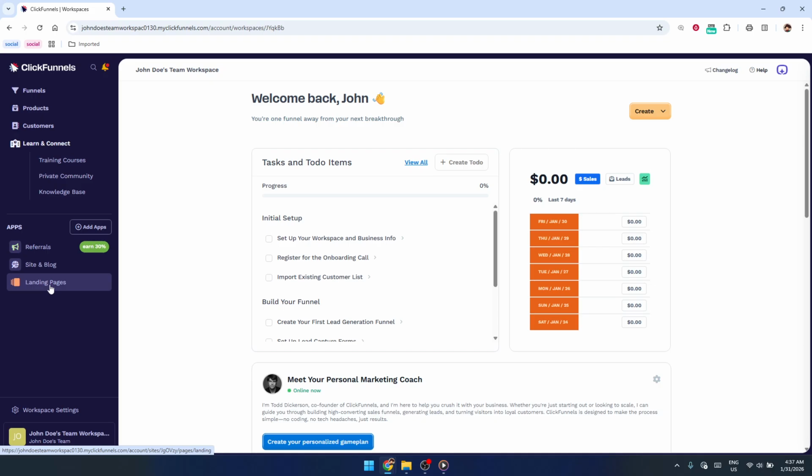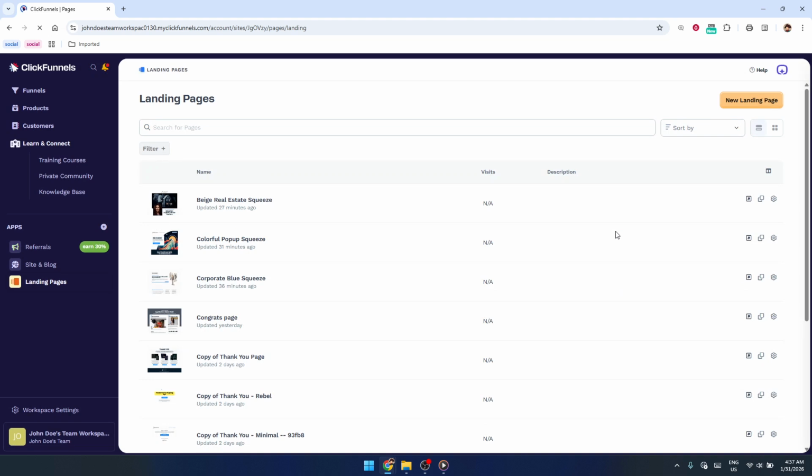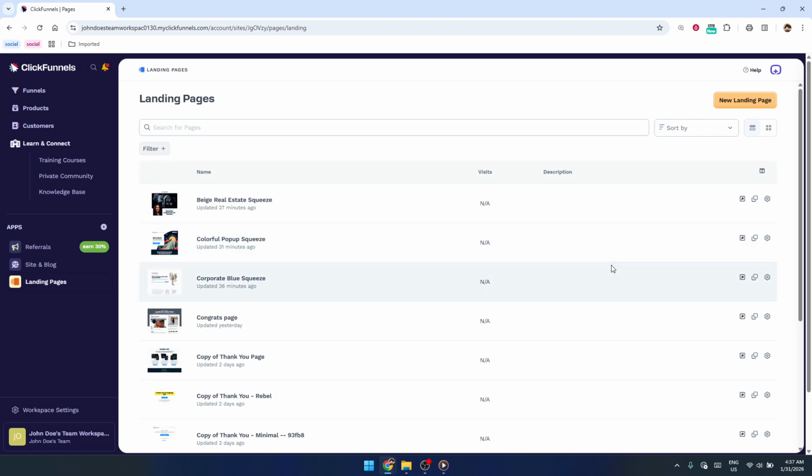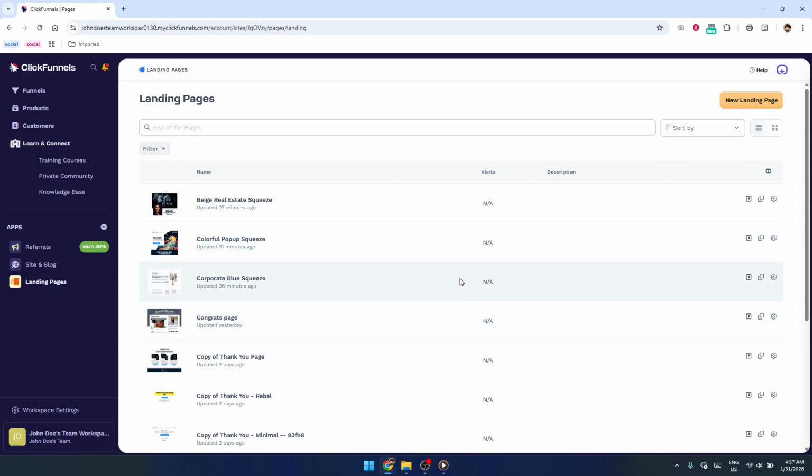Once you're inside your Clickfunnel dashboard, start by heading over to the left-hand menu. Look for the option labeled Landing Pages. Go ahead and click that. This takes you to the landing page's dashboard, which is essentially your control center for all the pages you've created. From here, you can see existing pages, manage them, and of course, create new ones.